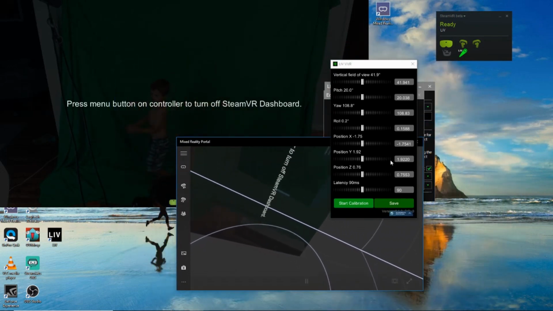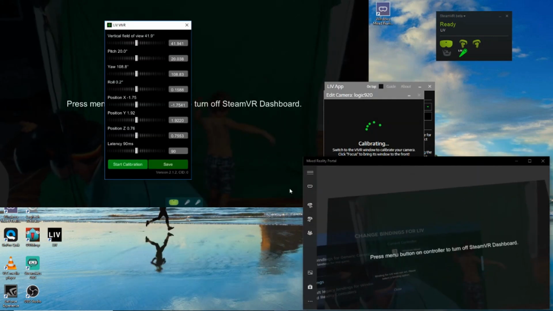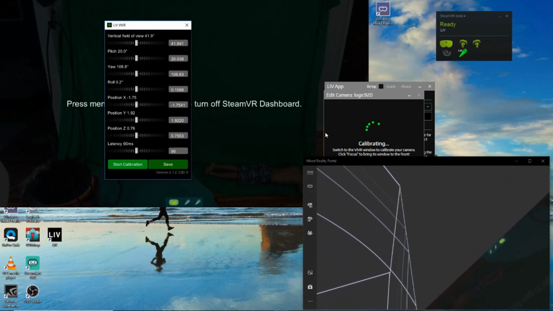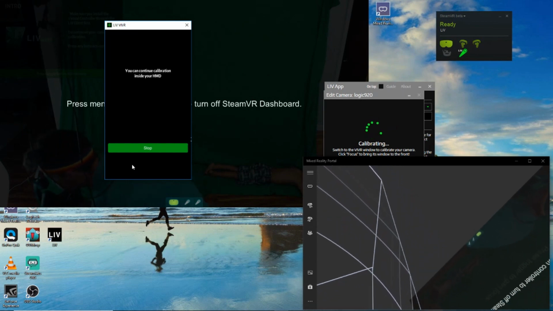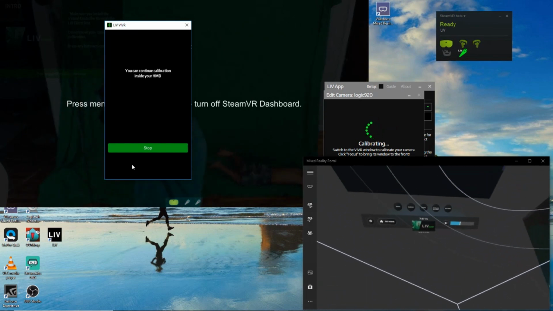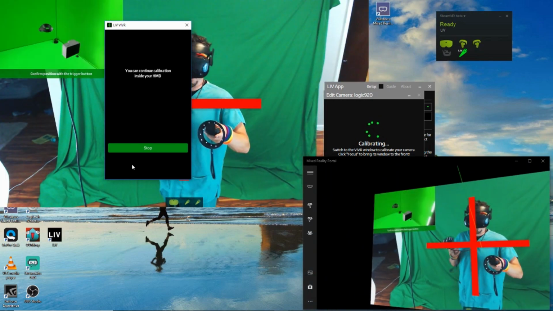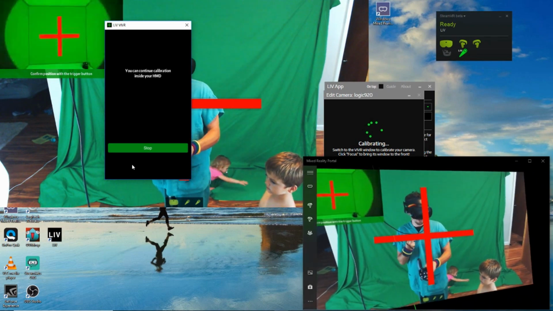So I'm going to try to have this displaying the Windows Mixed Reality view down here in the corner. I'm going to hit the start calibration button, and then I'm going to put the headset on. Alright, so now it says you can calibrate inside of your HMD. So now I've got my Samsung Odyssey on. At this first marker, I press the trigger to start the calibration process. Once you see this big red X, you'll know that it's starting.